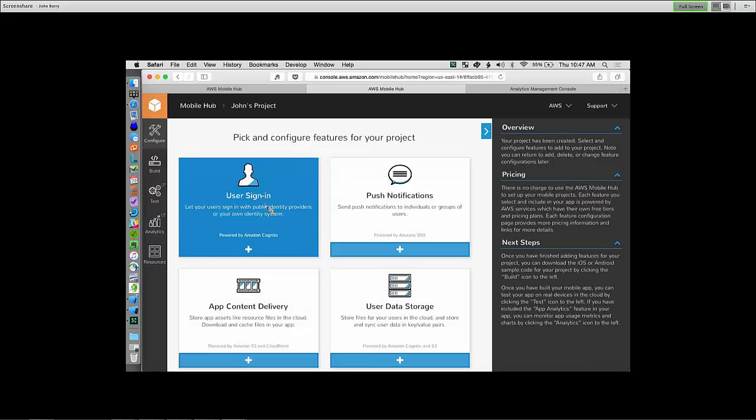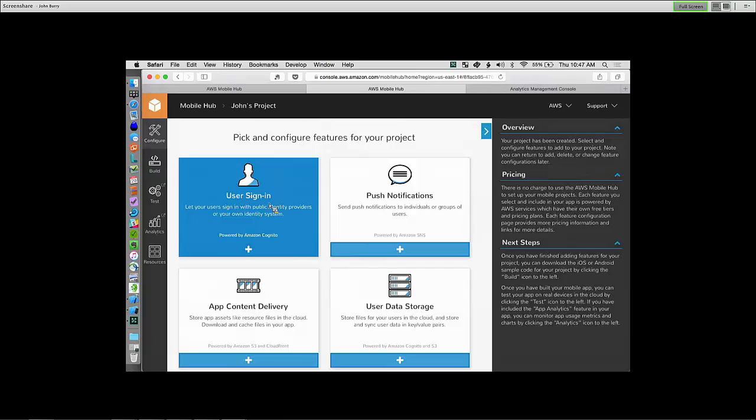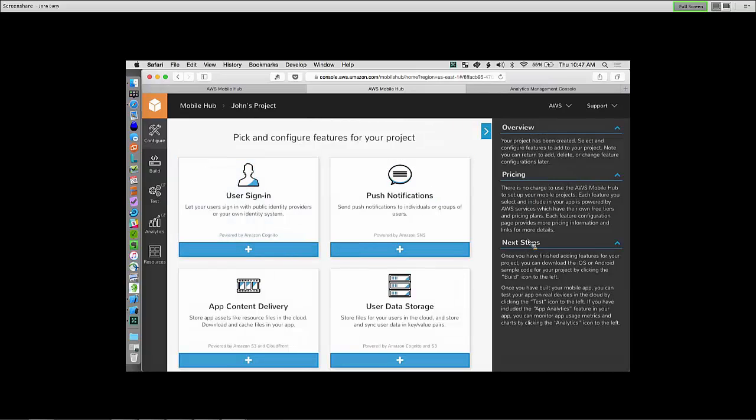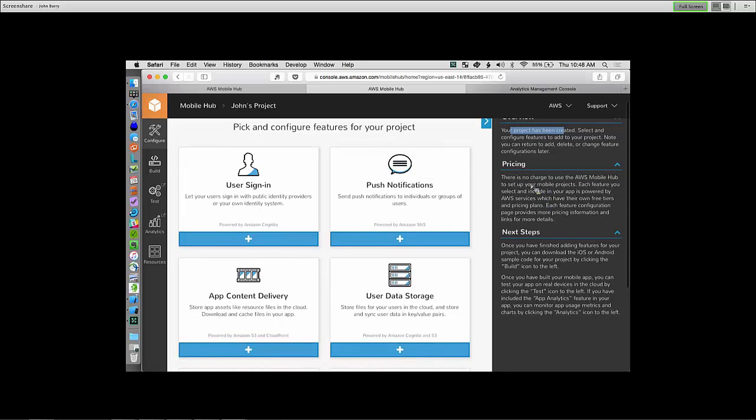The features that are available for me now are presented in these boxes, and here are the 6 features we just talked about. On the right-hand side, however, I want to call out the panel that helps you by giving you more information about where you are and what your options are. On this main screen, it's giving me an overview that my project's been created and that I should be selecting features, but it also gives me a little bit of detail on the pricing.